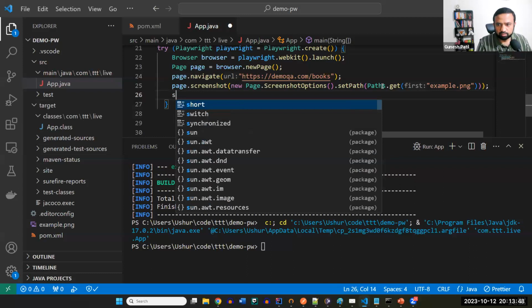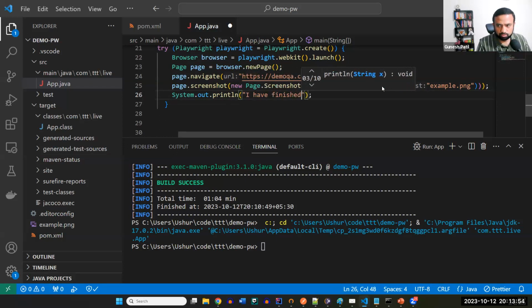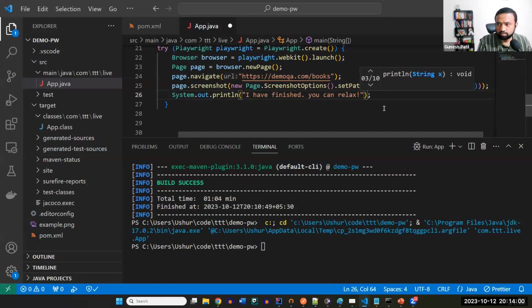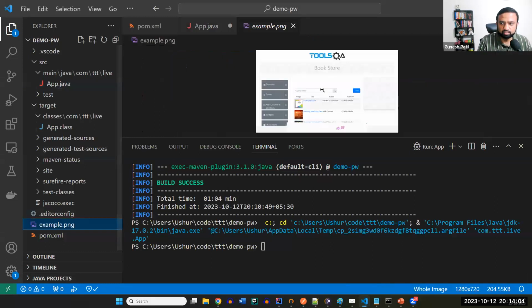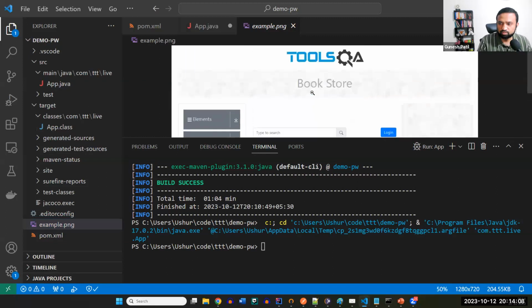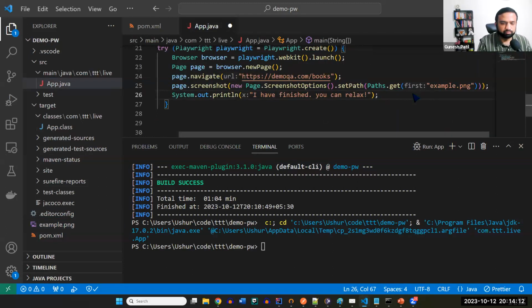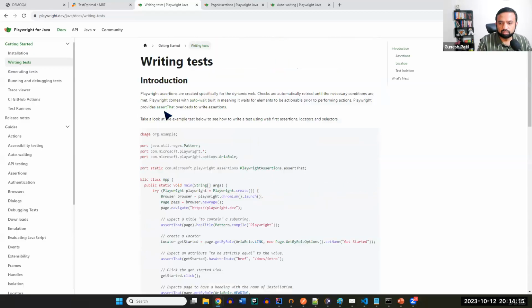Okay, so let's do this. Have finished. Okay, so yeah, the screenshot is here. So we got a screenshot of the page, which is opened here now. So looks like it's all good. Then let's jump on to the next one.